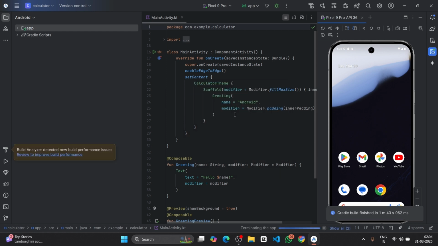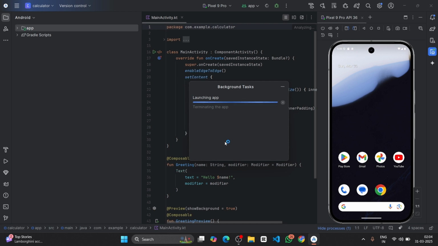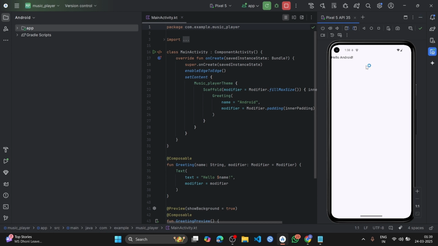The Gradle build has finished. Now the app is getting launched, so it will launch soon. And now I want to know, comment below what will be the output of this program. Yes, here you can see it is showing Hello, because we have set it up just now. So now let's go to the AI code editor to set up the code.